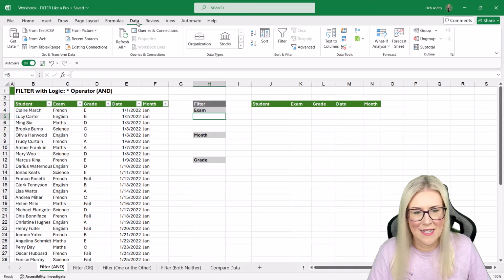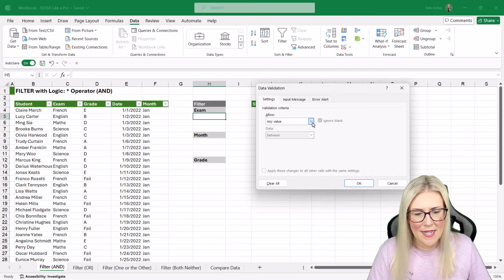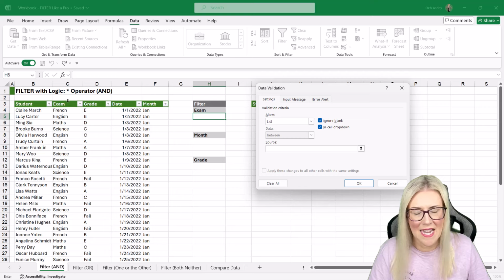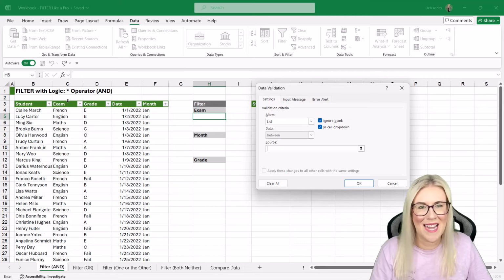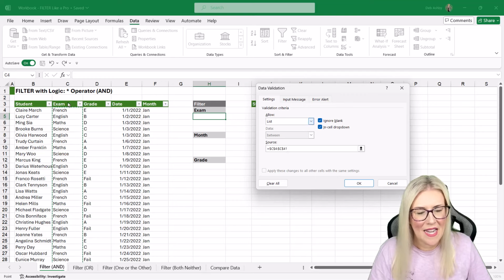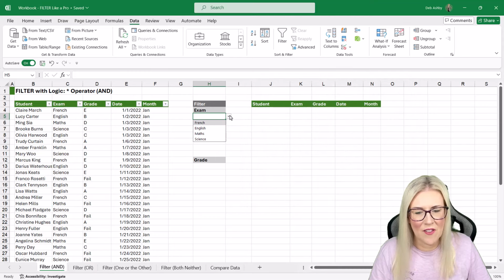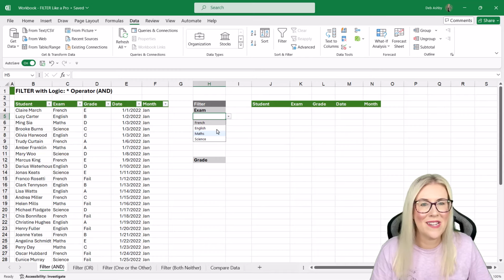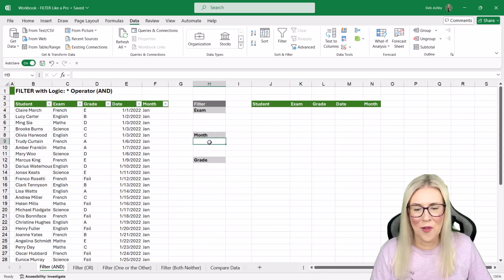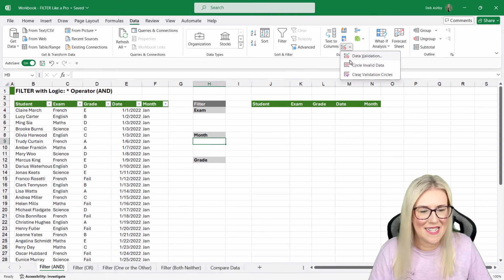So let's go up to data. Let's go into data tools and select data validation. Now on the settings tab, we want to create a list, and the source for our list is going to be the exams column. Now, if you have your data in a table, you can simply hover your mouse over that column heading until you see that black down pointing arrow and click once. That's going to select the entire column. Let's click on OK. And what we should now find is that when we click the drop down, we have a unique list of all of those exams, which is perfect. Let's do the same for the month. We're going to go back up to data, into data validation.